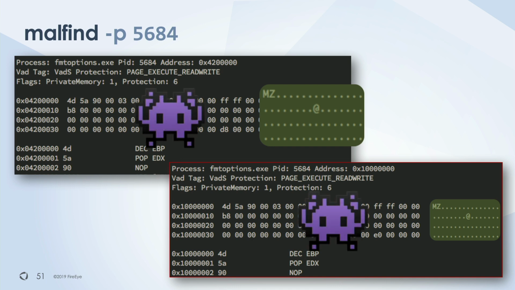So that means both of these are our payloads, right? Okay, so I found the evidence of this maliciousness, but now I actually want to extract it. So I'm going to run the plugin called vaddump.